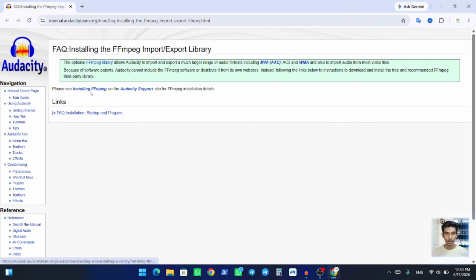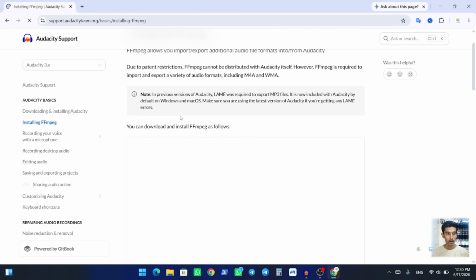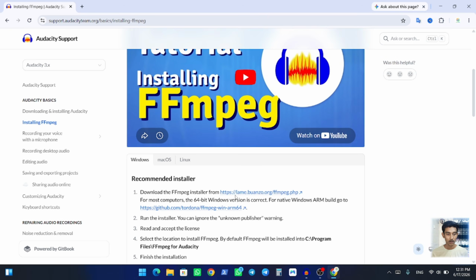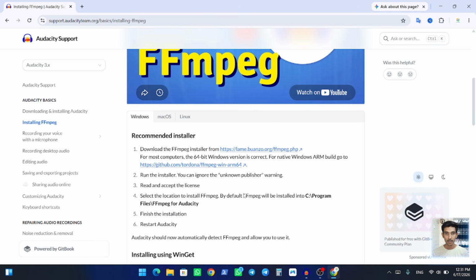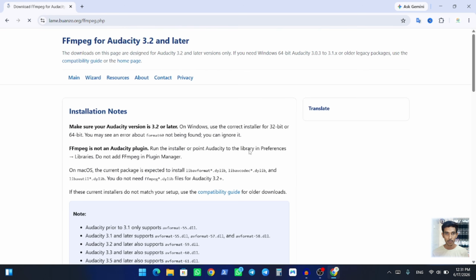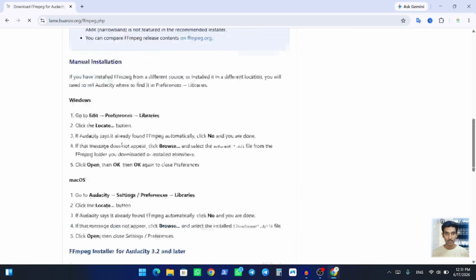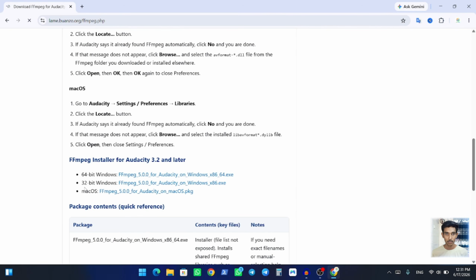A new page will open in your computer's default browser. Scroll down a bit on this page and click on the Installing FFmpeg link. Then click on the first link under the recommended installer. Now on the page that appears, scroll down a bit. Here you will see a section called FFmpeg installer for Audacity. If your Windows is 64-bit, click on the first option, which is the .exe file next to the 64-bit Windows text, and download it.